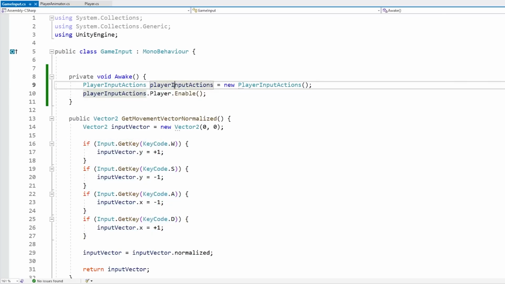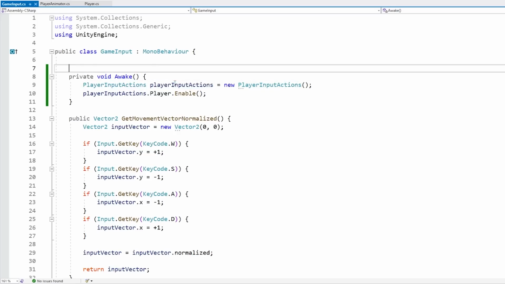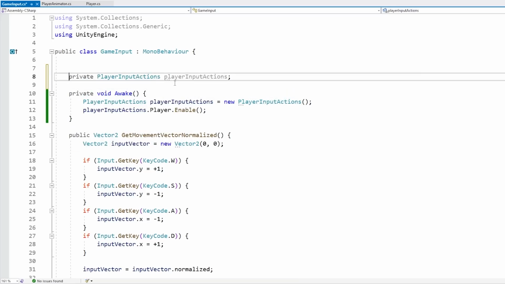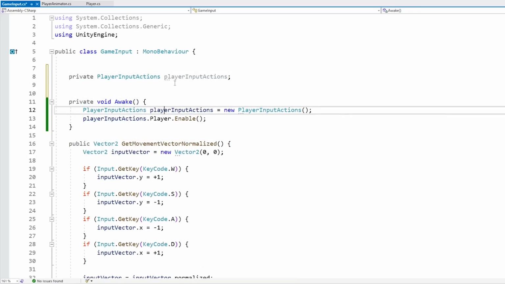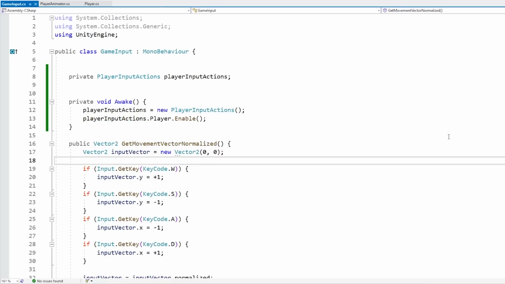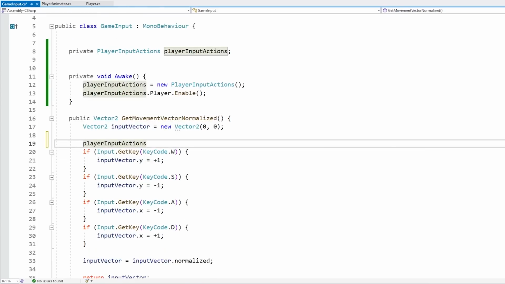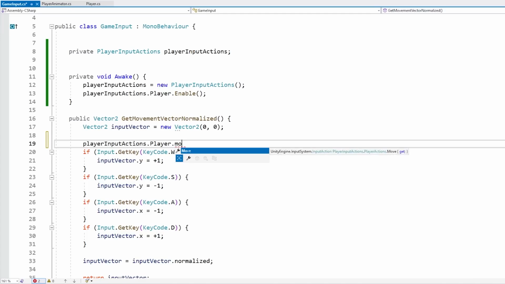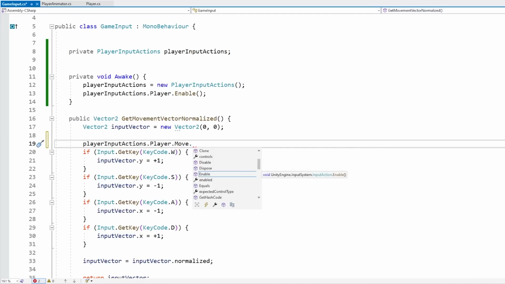So for that, we're going to need to access this. So let's actually make this a member variable. So private, let's store it up here instead of making a local variable in here. Okay. So we have this one, and then down here on the input vector, let's go inside the player input actions, inside the player action map, and then we called it move. So we've got this one. And then we defined it as a vector2.